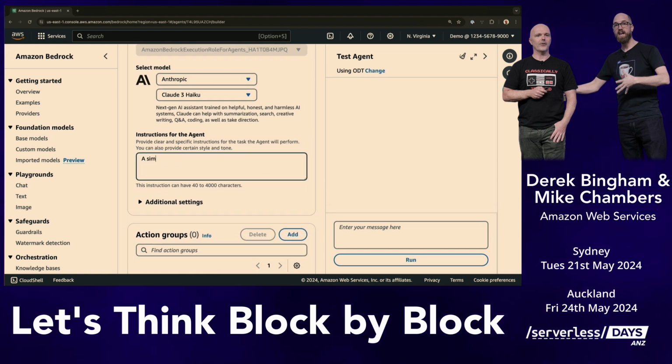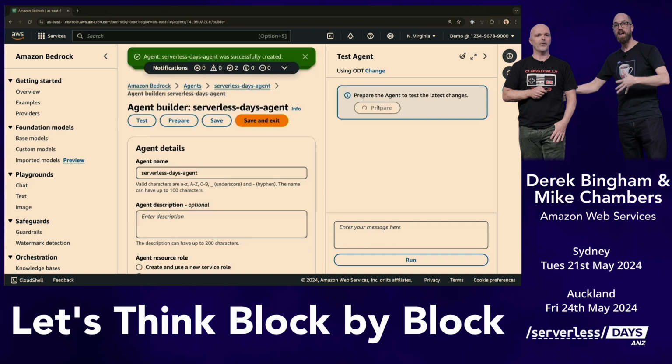Here I'm using Claude 3 Haiku. And then we actually get to put some instructions in. This is actually part of the prompt templating for this agent, so this is kind of important. This is super simple. We're going to create a bot that can help the large language model tell the time.